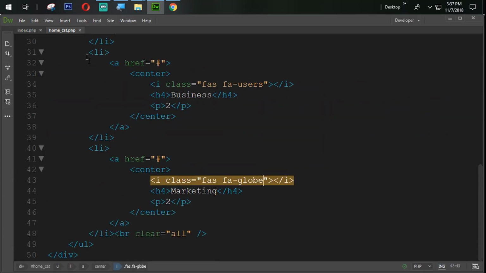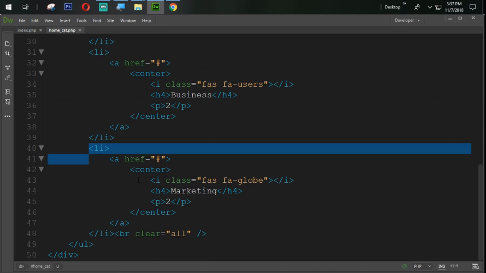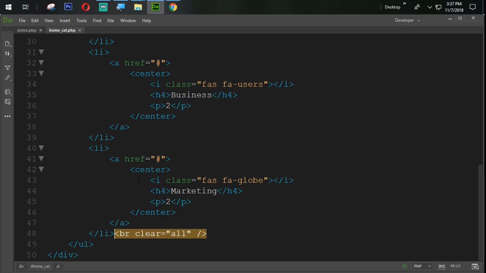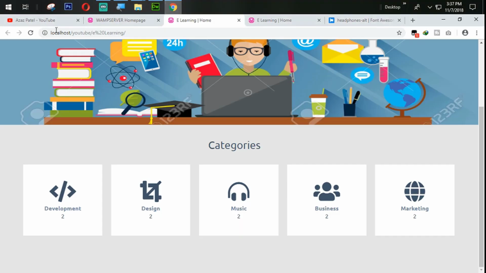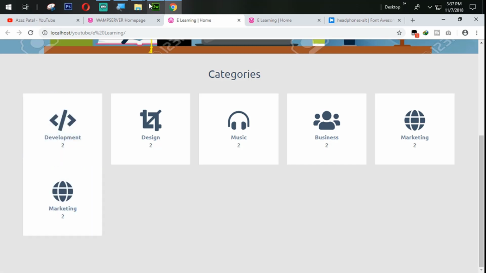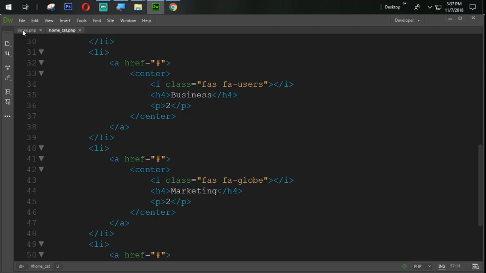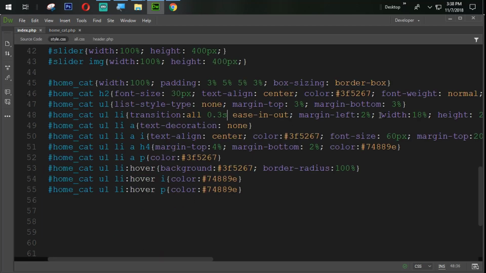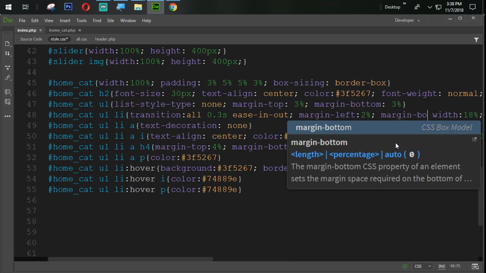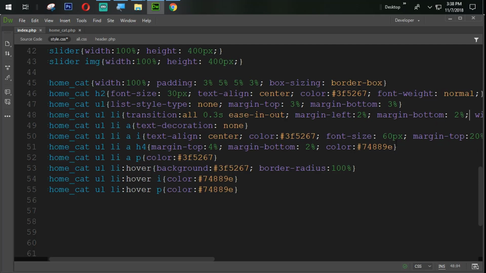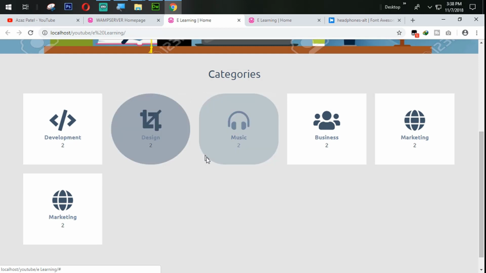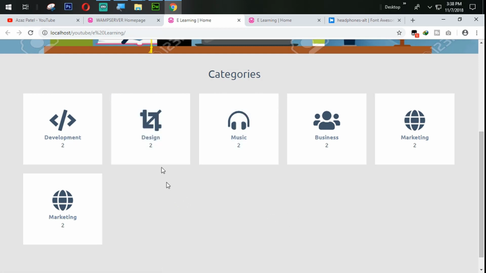Let's add one more li from here and see what we have. I just want to check whether it's taking a margin from the bottom or not. Let's refresh it. Okay, so just look at this now. It doesn't get any margin-bottom property here. So let's again come back to the CSS and set the margin-bottom to 2%. Let's refresh it. So you can see that the effect is coming perfectly here.